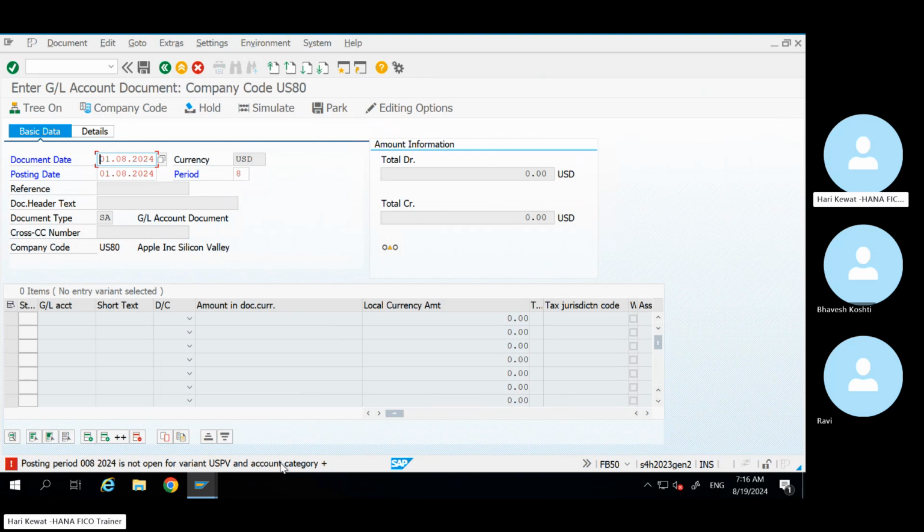The 8th period is also not open. Try to understand the error. Once you become a consultant, or while practicing, this kind of error comes, and you should be able to fix it. What it is telling: posting period 008 2024 is not open for variant USPB. So for this company code, you have assigned this posting period variant. It is checking per account category plus.